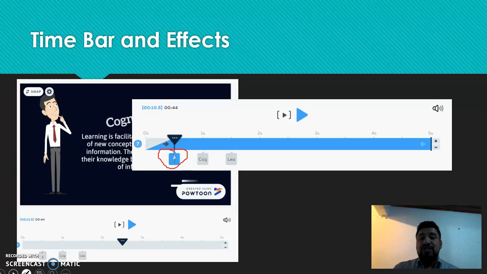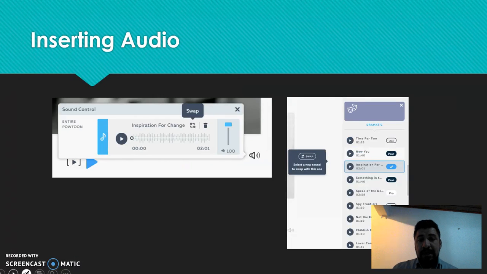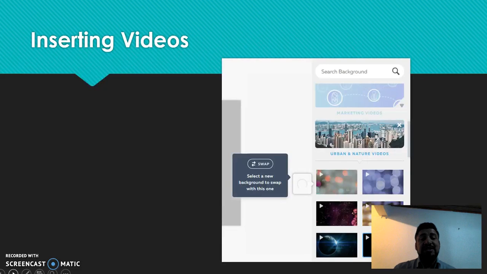You can also insert audio into your presentations. You can do so by clicking the button with the little speaker icon on the bottom right side. There is a wide list of songs you can use, and you can also insert videos and also animations. So you can create a more interactive and interesting presentation.